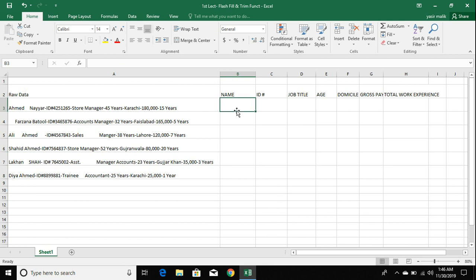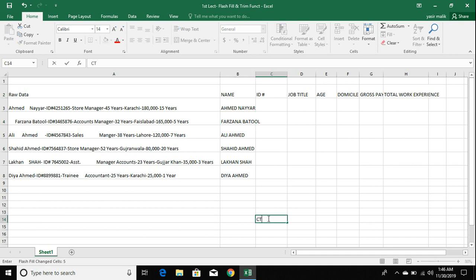So first of all, in this we have to write the first person's first line name, that is Ahmed Nair. Now use Control E. This is called flash fill. I use the Control key plus the alphabet E simultaneously.